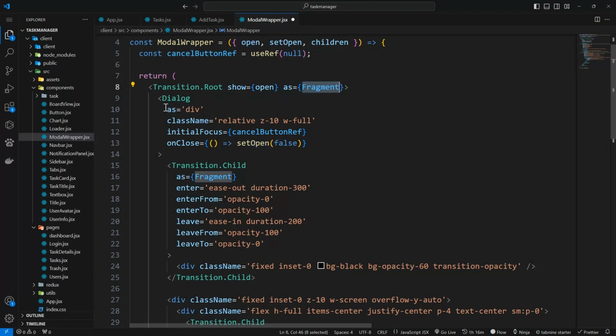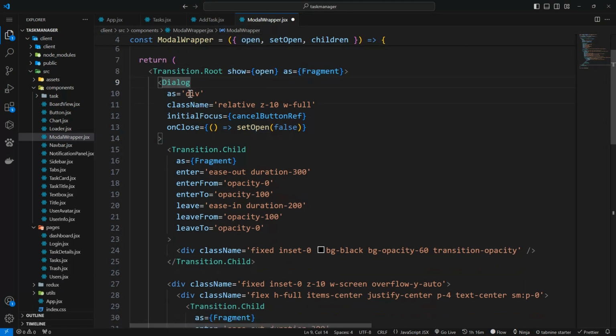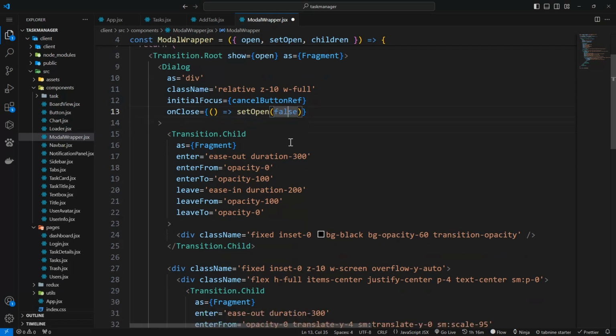Now, the dialog will also act as a div, right? And the classes we have given is it should be relative with a z-index of 10, and it should be full width, right? And whenever we click anywhere, we want the thing to close, right? So here we have passed the ref in order to track the cancel ref, right? And also on click of close, we just want to set open to false so that we'll close the dialog.